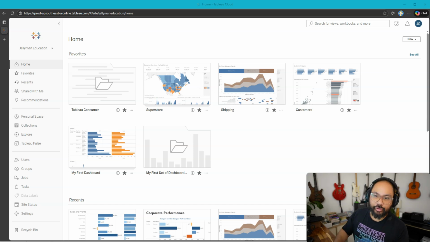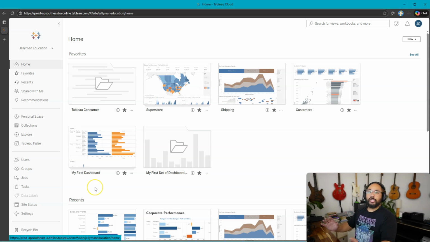Part of being a site administrator is effectively controlling the permissions on the site, figuring out who can see, access, or modify what on the platform. Let me show you how it works. So here we are on Tableau Cloud. Now, when it comes to permissions, there's a number of ways and places you can actually apply this.